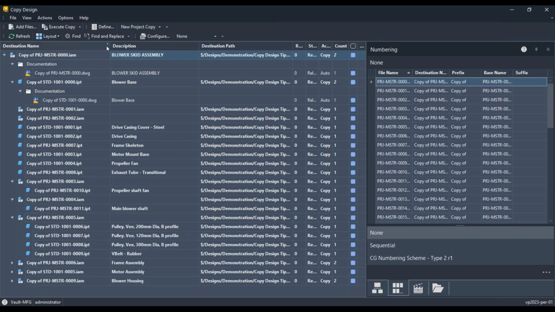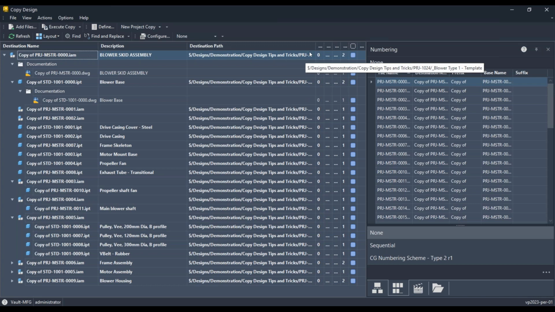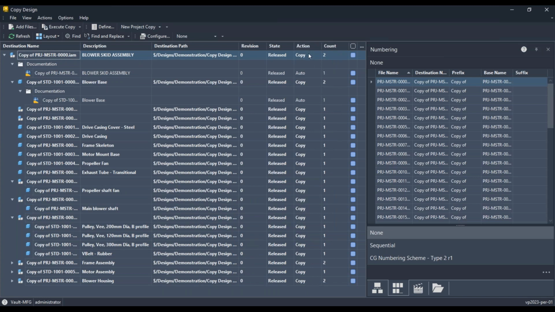going to note, okay, these are all the files now. It's going to have a destination path, as you see here. That's the destination, copy design, tips and tricks, PRJ-1024. And it's going to have an action here called copy. That means obviously it's going to get copied over. Now, what you'll notice is that the drawings automatically have an action of auto. And what that means is that it's automatically going to get copied as well to the new destination folder.